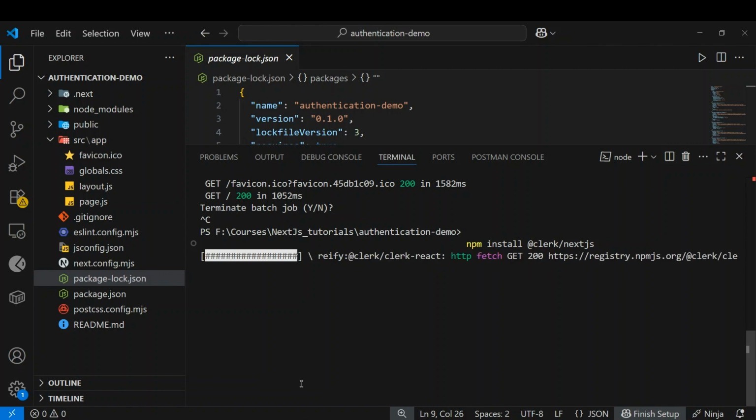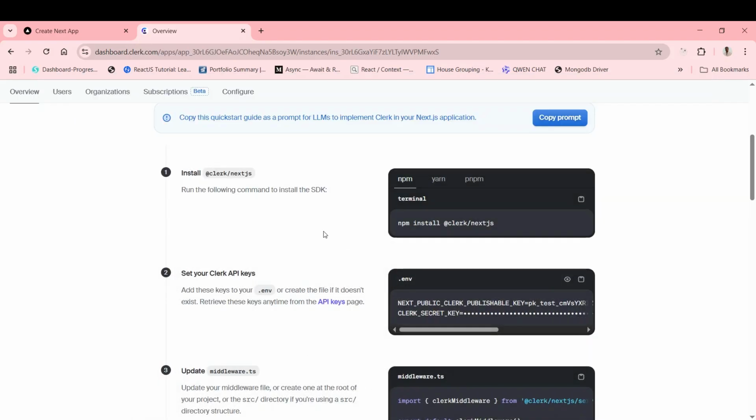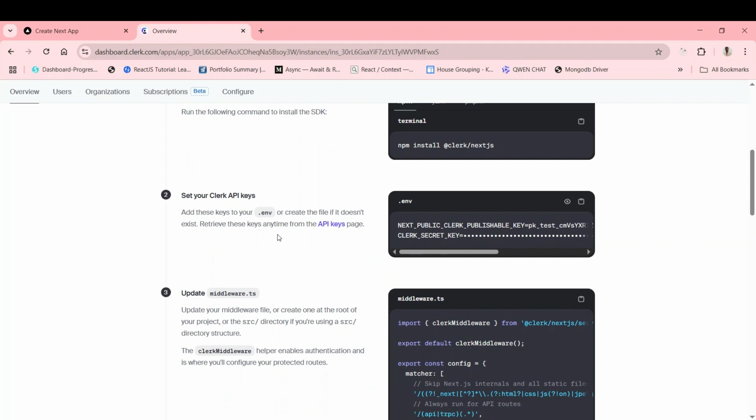In the meantime, let's go to the second point, in which we are going to set up the Clerk API keys by creating the .env file, and we need to copy that. So just click on copy and go, and we need to create a .env file.